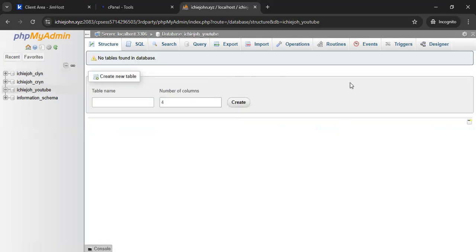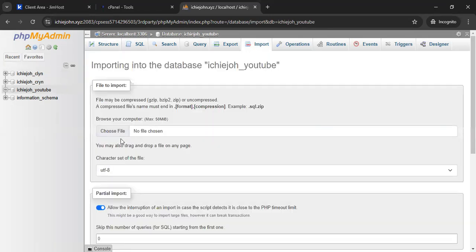This is empty. So what I'm going to do now is click on import, and I just upload my SQL database table inside the database that I created. So this is how to do it. This is how to import your database table inside the database you created.